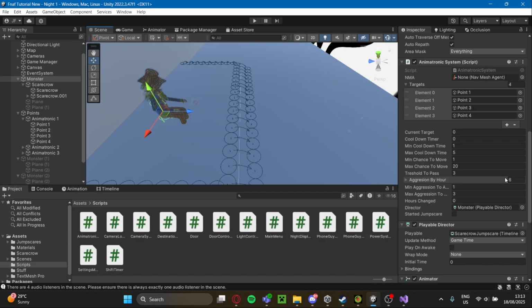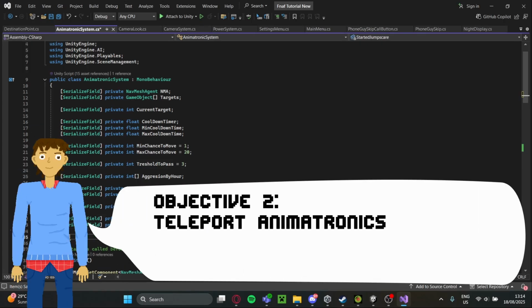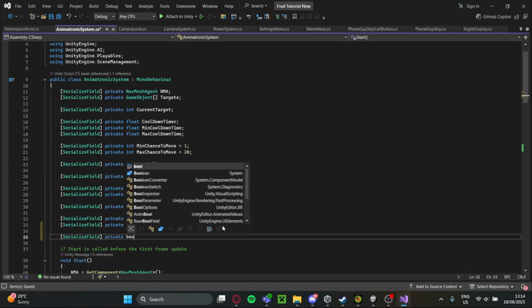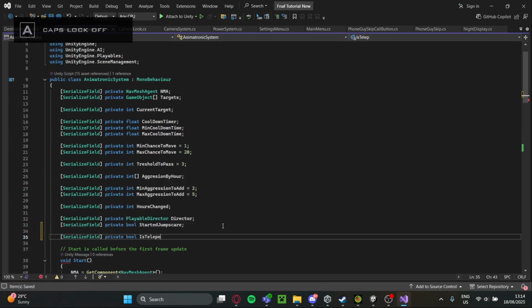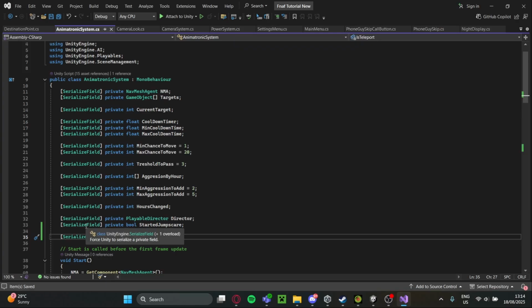And now we're going to make it so if you don't want to use this system where he walks from the target to the next, and you want him to teleport, we're going to do that now. Add a bool. So write serialize field private bool is teleport. The private in serialize field private bool is teleport means that other scripts can't access it. The serialize field makes it visible in the inspector because private variables usually do not show up in the inspector, but we want to set this in the inspector.